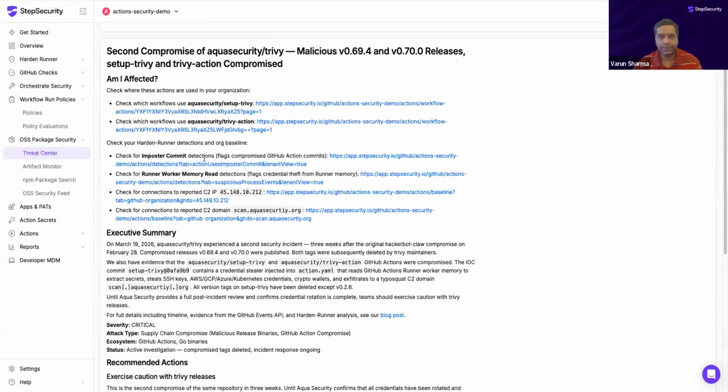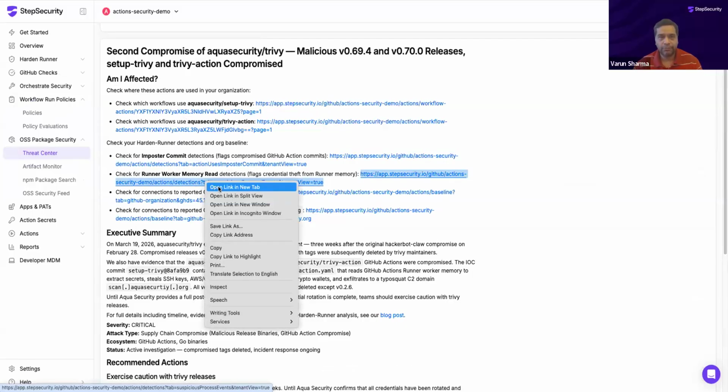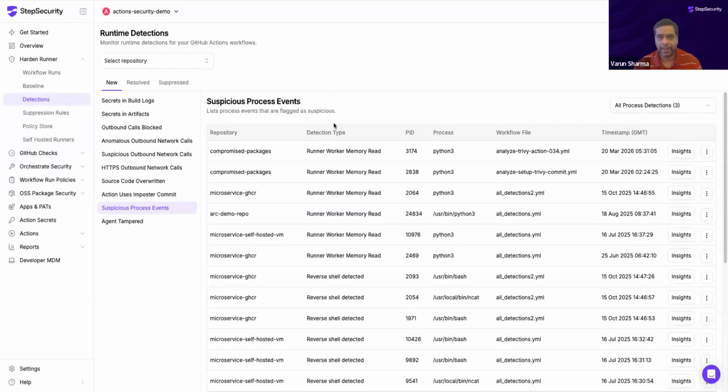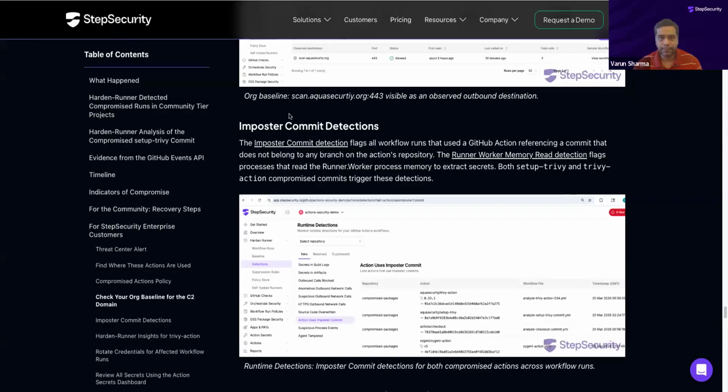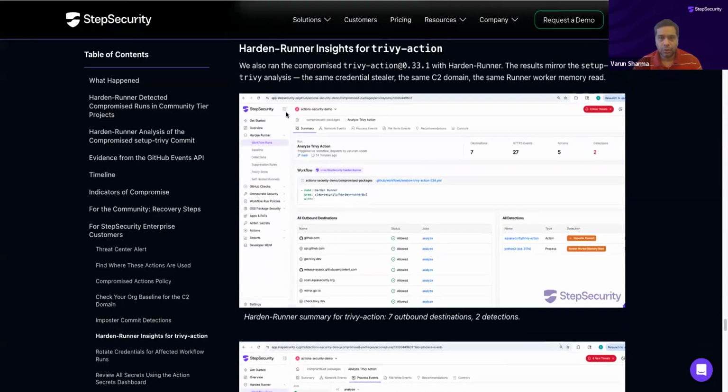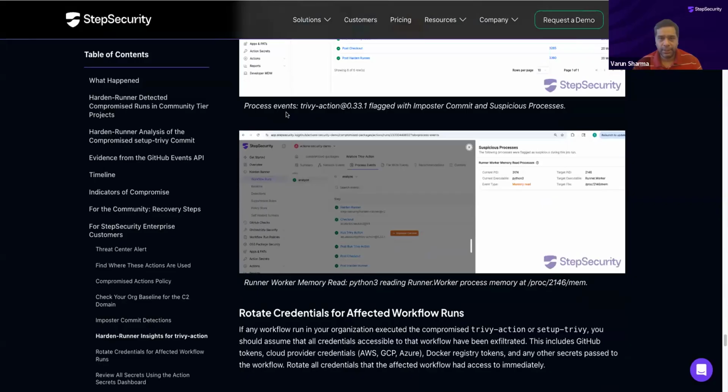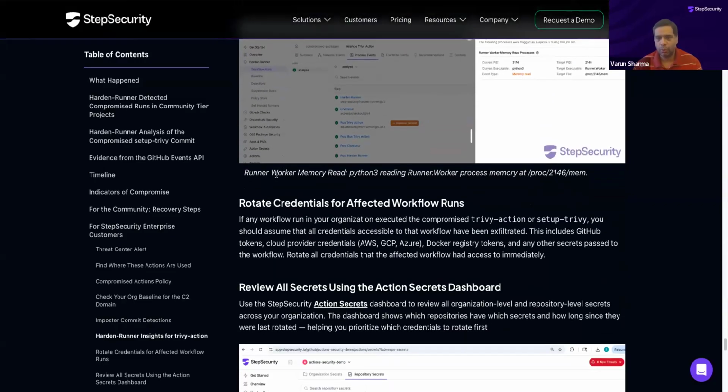The other detection that would show is the runner worker memory read. So again, if you go from the threat center page, you will see which ones have called this runner worker memory read. And again, you can figure out from here what are the workflow runs that are impacted. So we have covered a bunch of these things. Now, the next step is, once you know the workflow runs, you know the workflows, you know the secrets that are referenced in those workflows. Those are the secrets that you have to rotate.